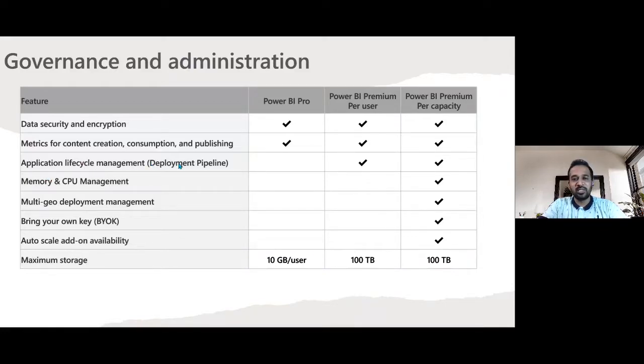And application lifecycle management, like deployment pipelines. If you want to deploy a report from development, test, and production, that is possible only if you have Power BI Premium per user or Premium per capacity. I want to mention one thing here: if you're using the deployment pipeline, you can assign only one workspace to it. For example, if you're adding the production workspace to the deployment pipeline, Power BI itself will create the test and development workspaces. If you have 3 workspaces, you may not be able to assign all 3 to the deployment pipeline because Power BI itself is creating the other 2.